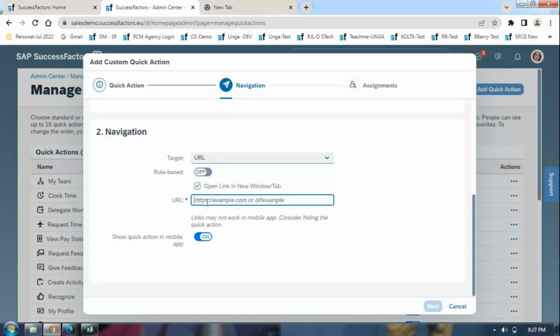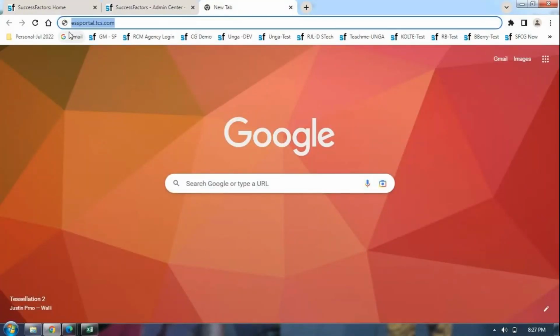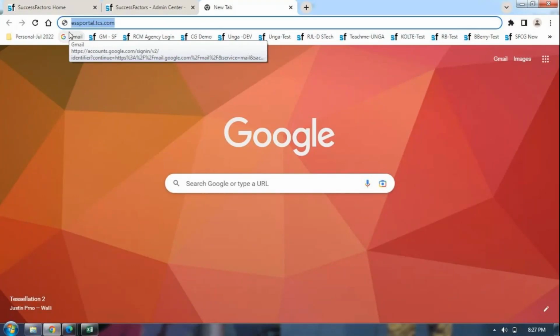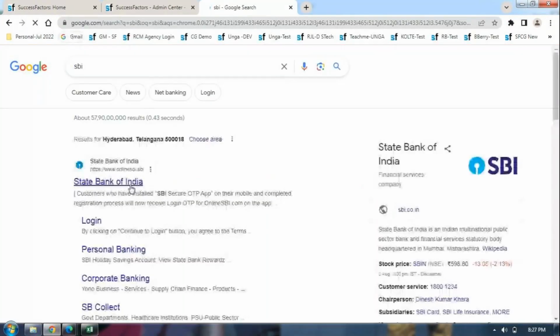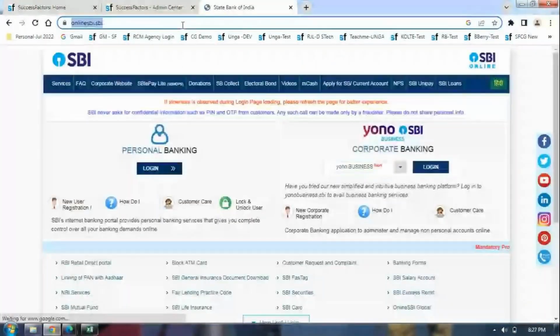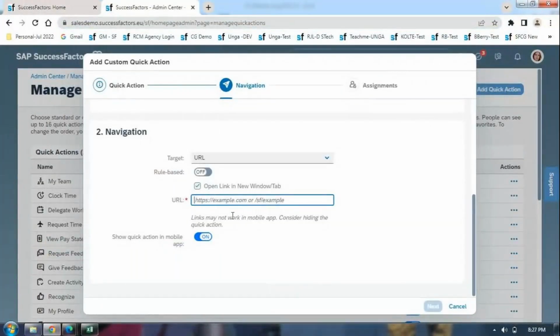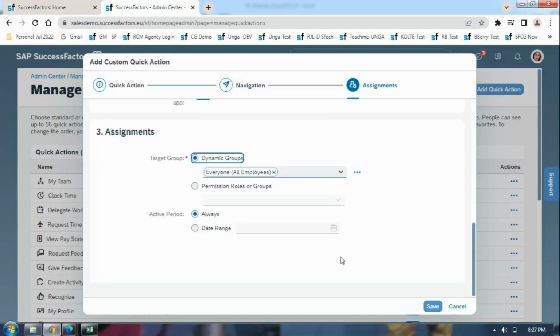Then what is your target URL? You have to ask your client side HRBP team, they will provide you. Let me go by for time being something, just example. So this is the portal. Example I'm telling. Copy and paste. So show quick actions in the mobile app. So if in your customer's requirement, mobile app is available, just turn it on, otherwise switch off. So no harm at all. Place a cursor. Once you provide the data, you can place a cursor here. This next button is going to be enabled. Click on next. Now here you can see target group or etc.